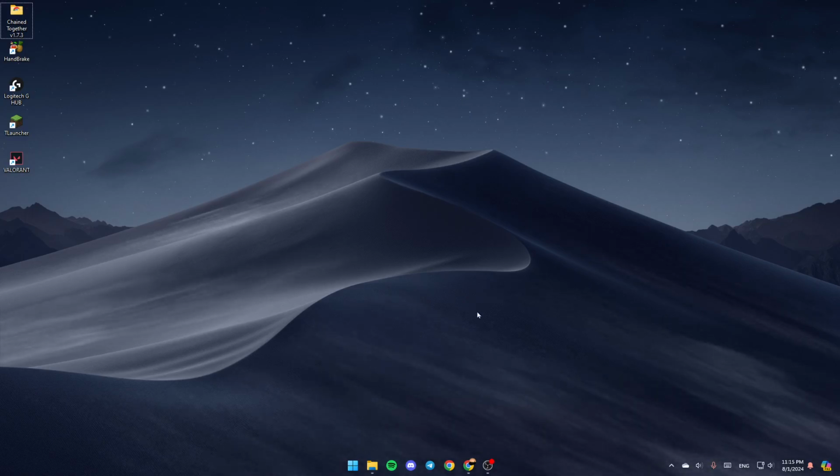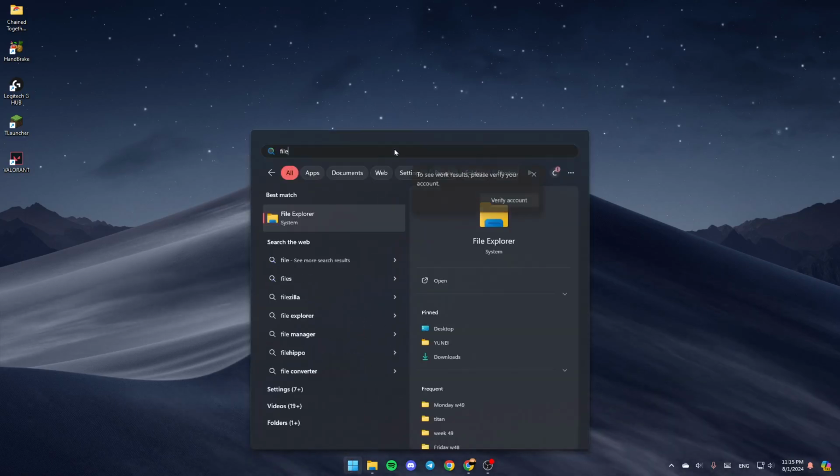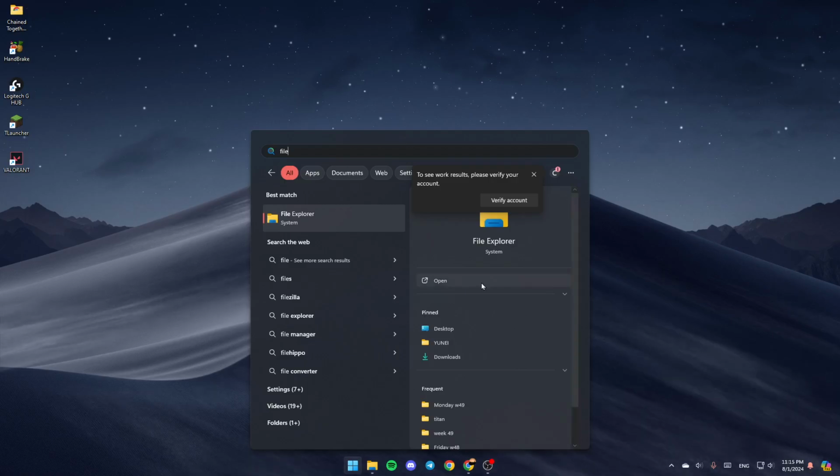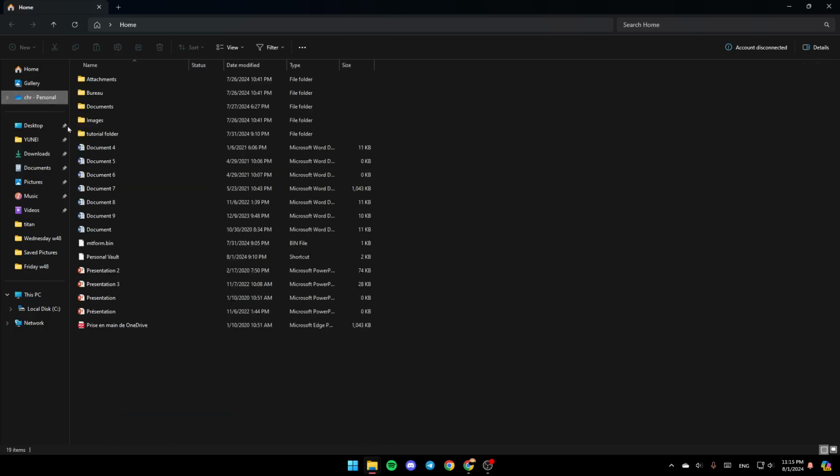If you don't find it here in your desktop, just go to the Start menu and then search for File Explorer. Once you find it, go ahead and click on Open. And then once you open it, you're going to be here in this window. So basically guys, once you're here, in the left, you're going to find all of the sections. Here you're going to find Home, Gallery, and right here, as you can see guys, you're going to find OneDrive.